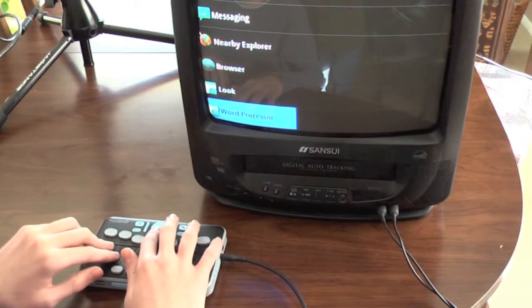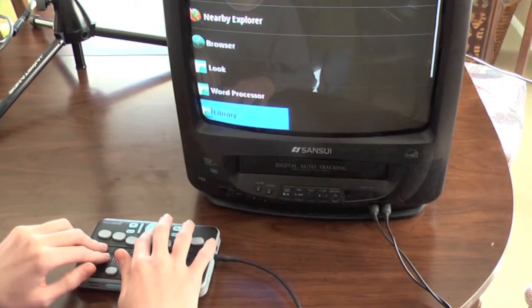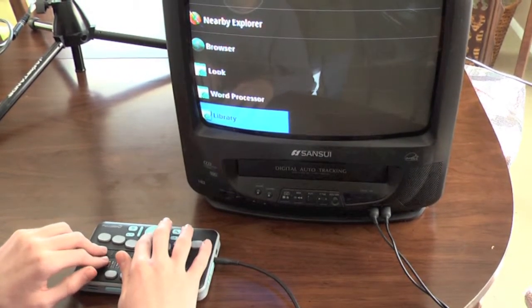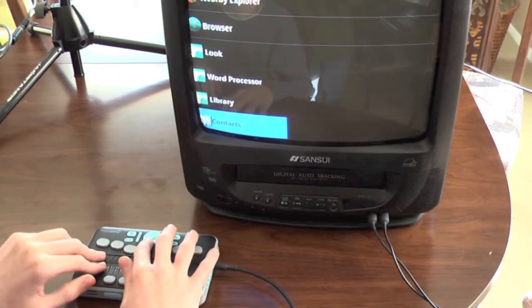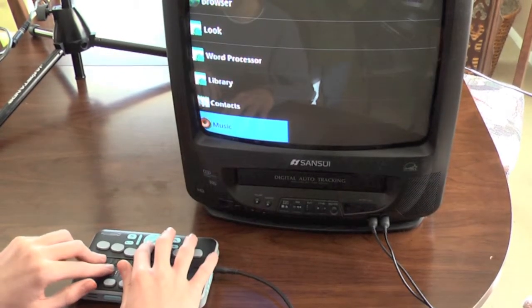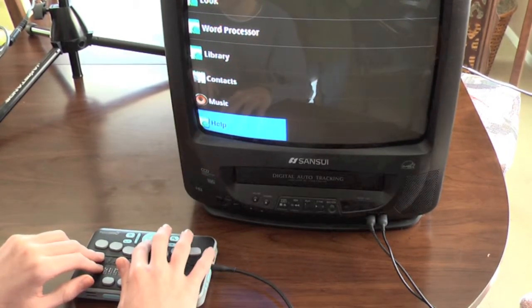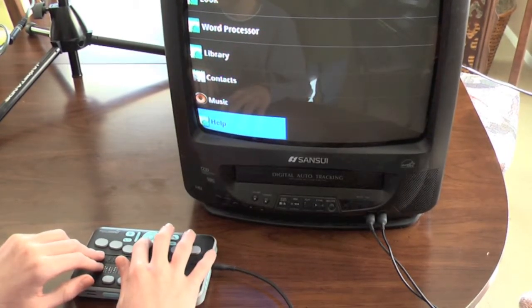Word Processor, 7 of 13. There's Word Processor. Library, 8 of 13. Library, which is where you go to read any books that are on your device. Contacts, 9 of 13. Contacts. Music, 10 of 13. Music, which is the music player. Help, 11 of 13. Help, which will open the user's manual.